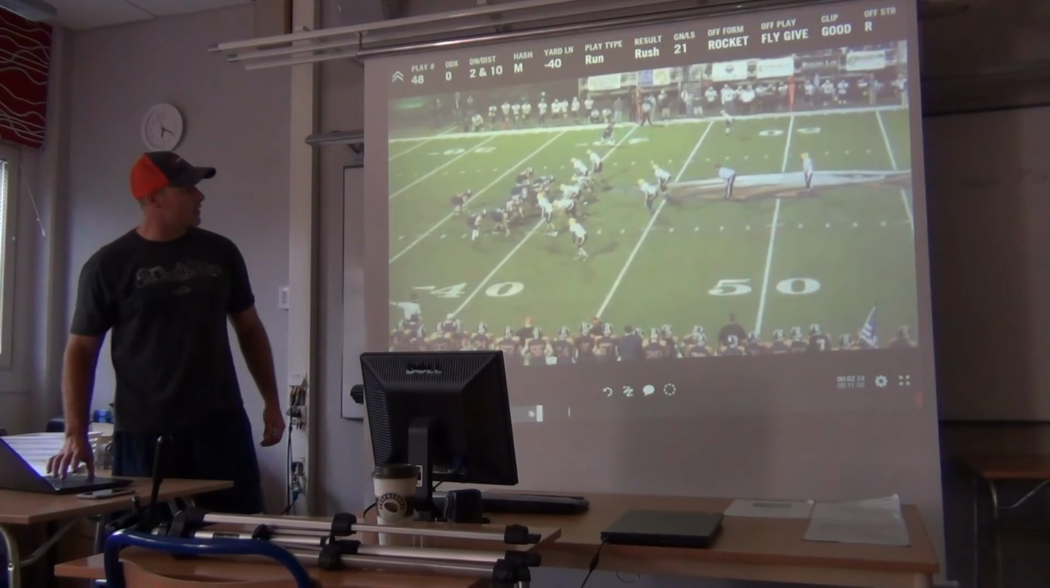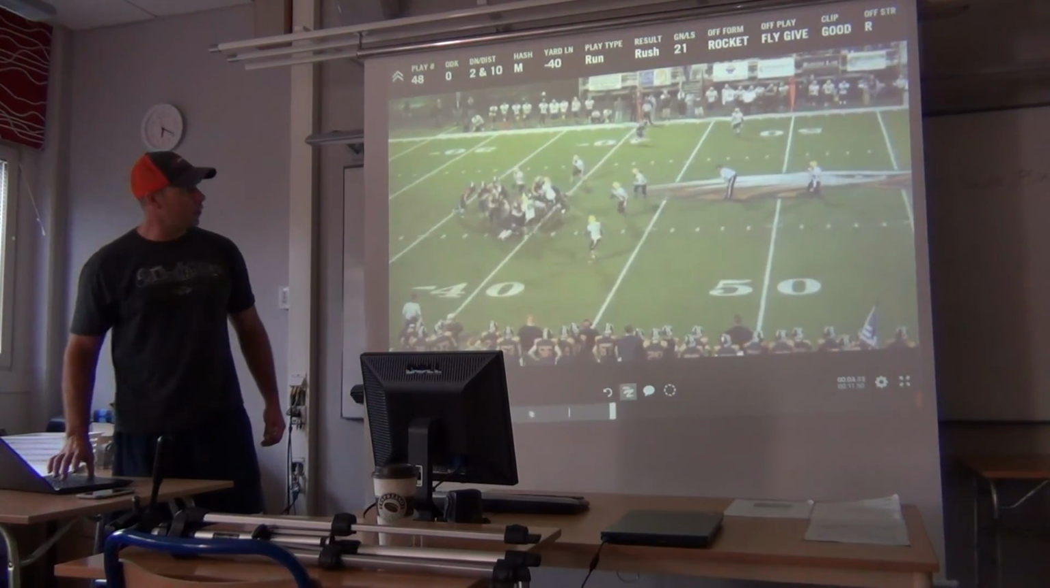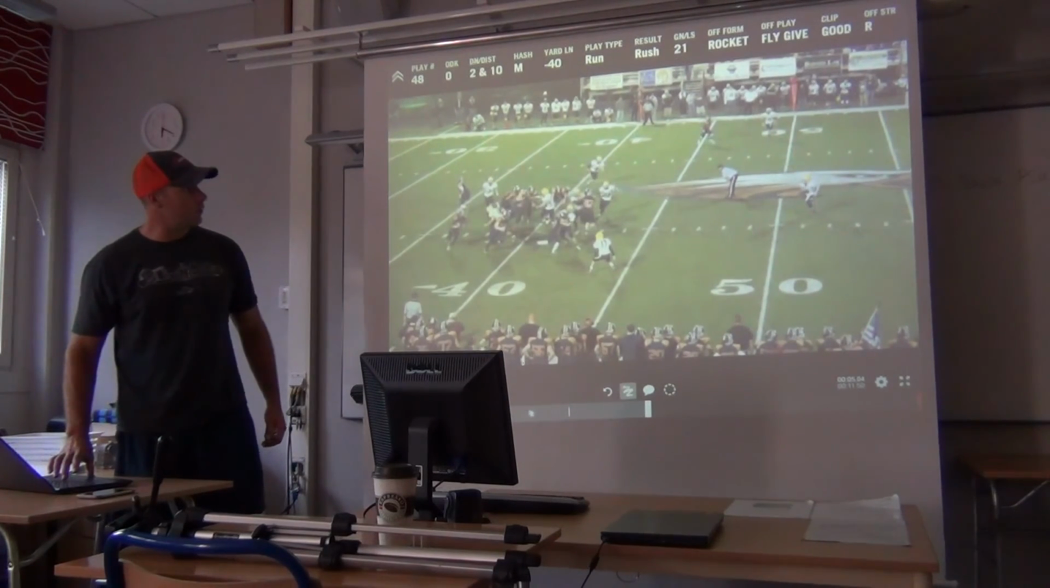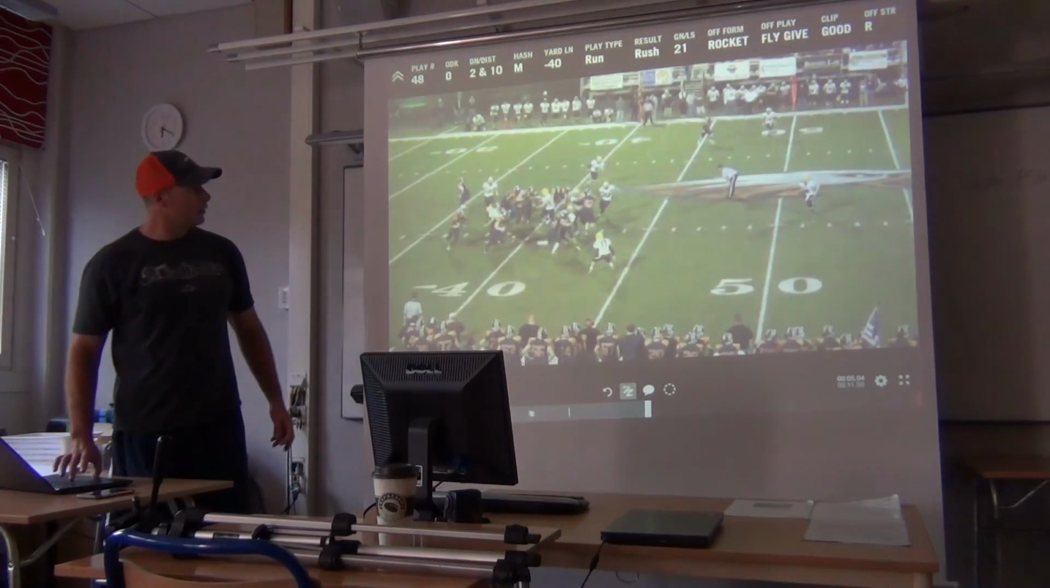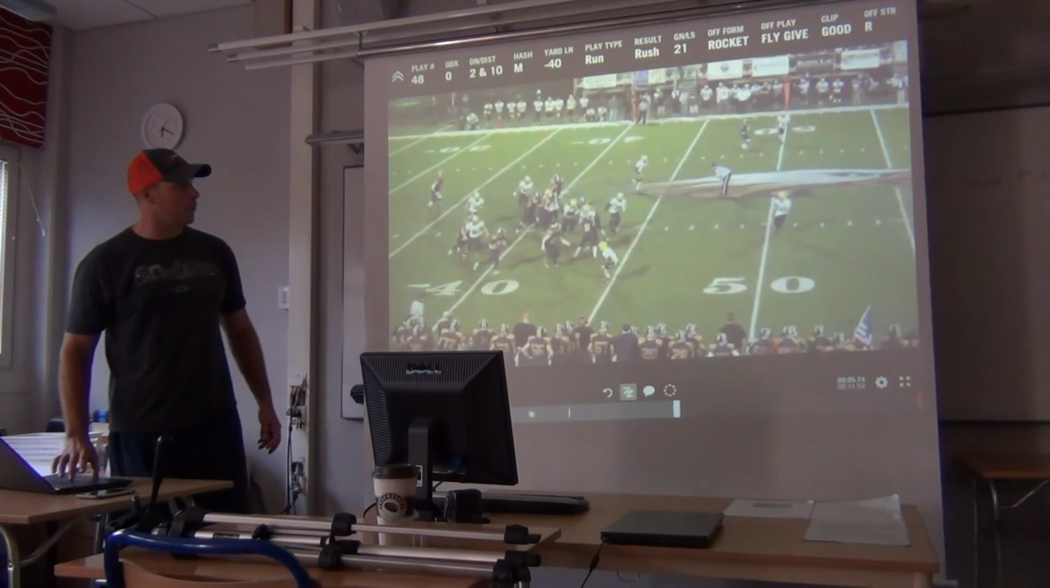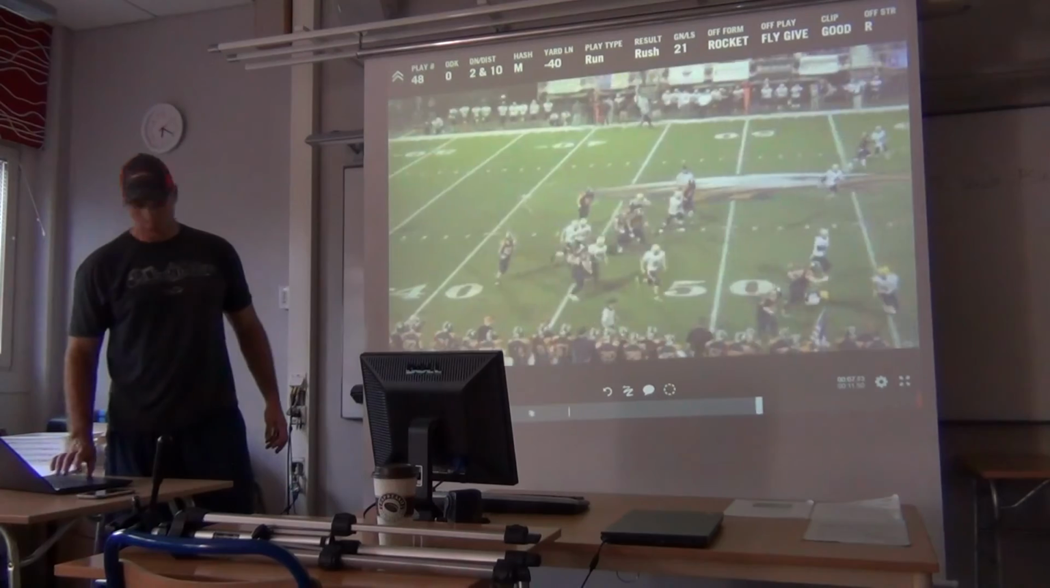Same deal. Watch these guys double here. Boom. Second level. Right here, push pull. We run to them fast, and then we turn them and we push pull them. Creates creases.